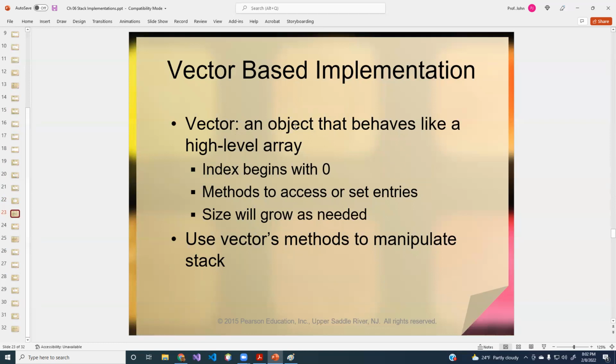this is what they're calling it, vector-based implementation. This is an object that behaves like a high-level array. Index begins with 0, methods to access or set entries, and size will grow as needed. We could use the vector's methods to manipulate the stack. If you already have a data structure to work with, like this vector here, which is already a dynamic array that's implemented for you. Java even has one. It's kind of old school, but it has one. But it is perfectly acceptable to use.